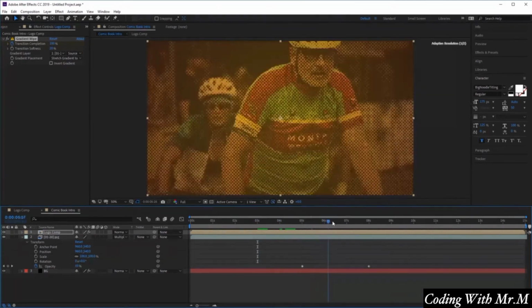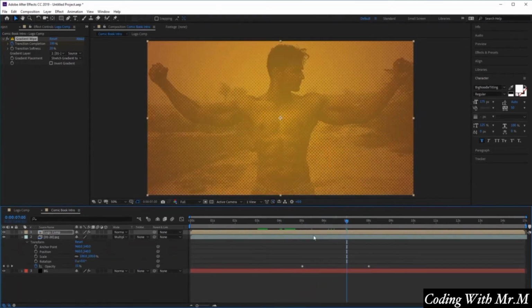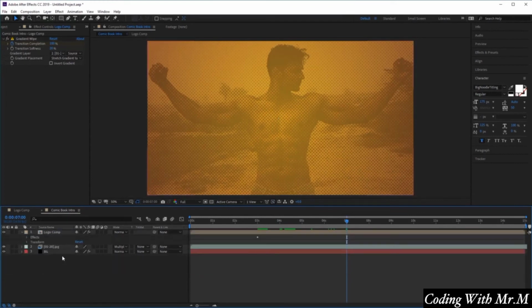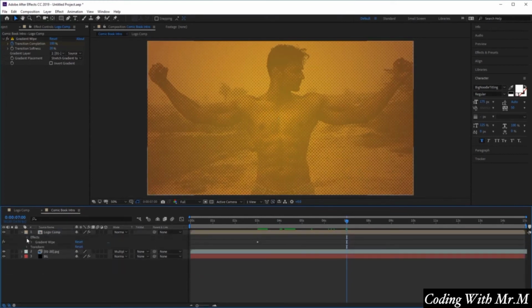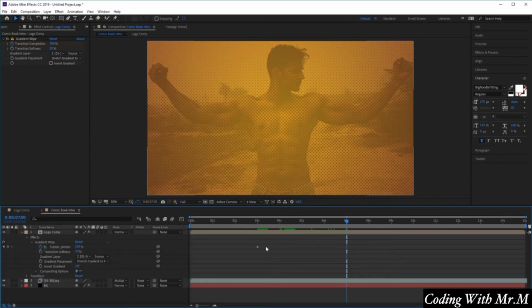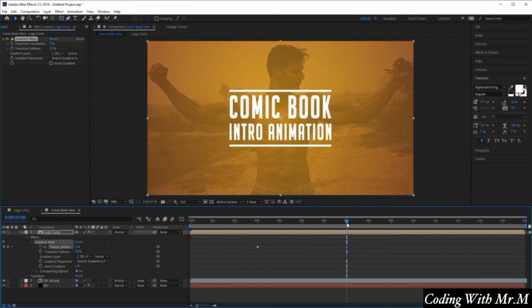So let's move this forward to about 7 seconds. And just to make things easier, let's go ahead and open up our logo comp just so that we can see where our keyframe is, which is over here. So you can see we've got a keyframe for transition completion at 3 seconds. And we want to add another keyframe here. So let's go ahead and change the transition completion from 100% to 0% for 7 seconds.